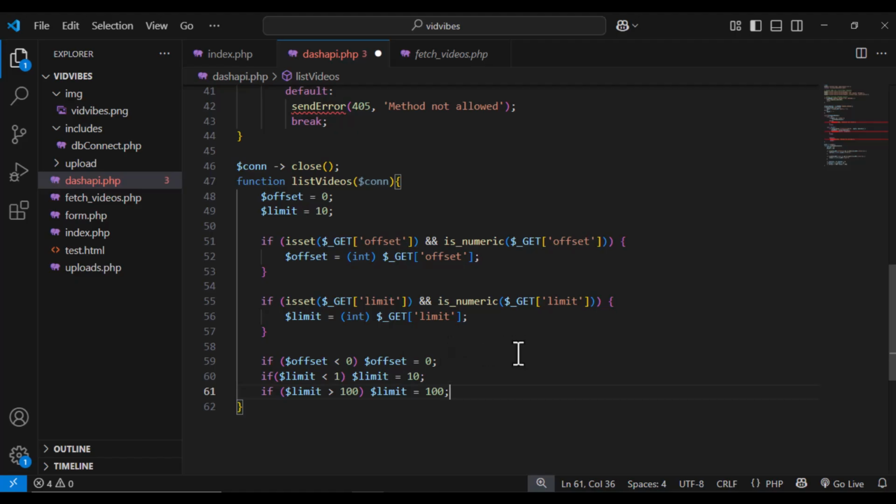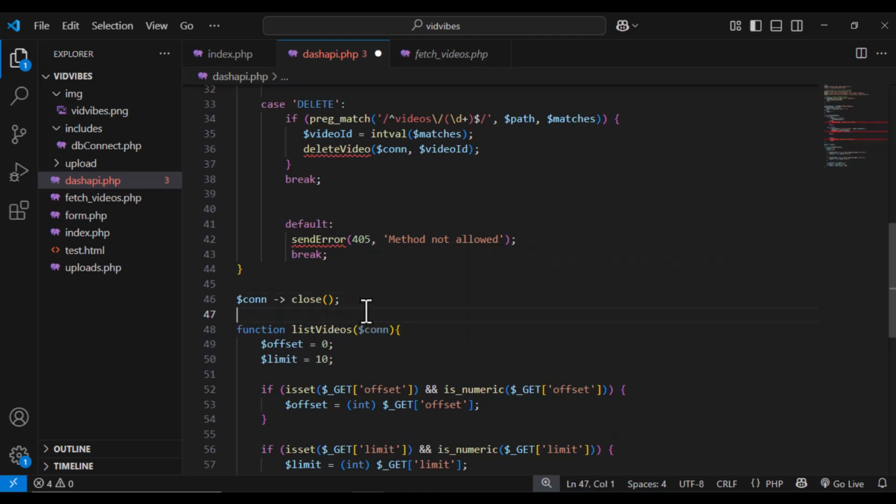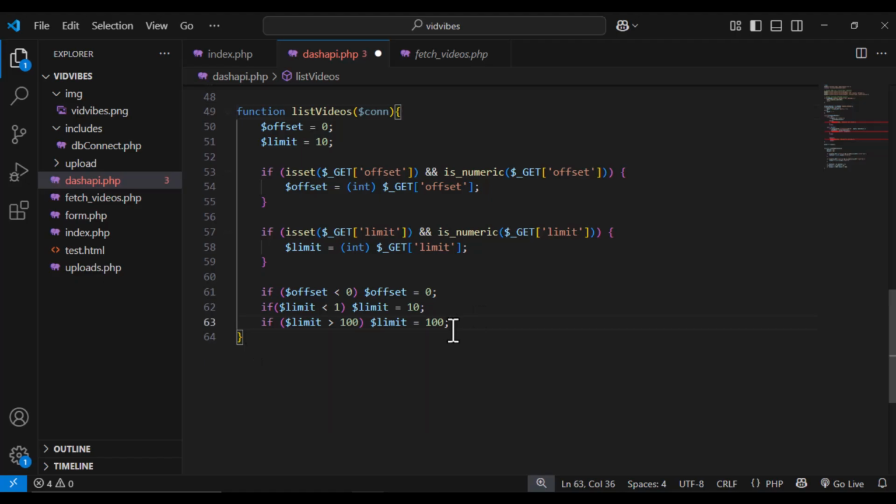We call that still inside this list videos function. We are still defining the list videos function. So we'll call it count query, and to it we assign an SQL statement. So we'll say select count asterisk as total from videos.